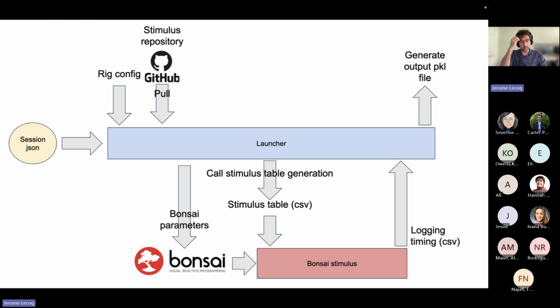deployment on our rigs. So you see here, the way it's currently working is there is a session file that is provided to a Python script that I call the launcher. And so this session file contains a specification of a particular experiment that's going to be run. So the session type, for instance, you saw that we have four different session types, actually six, taking into account the one with no oddball.